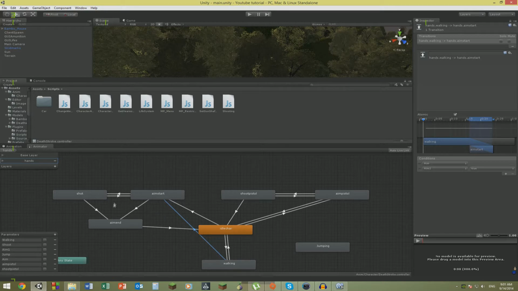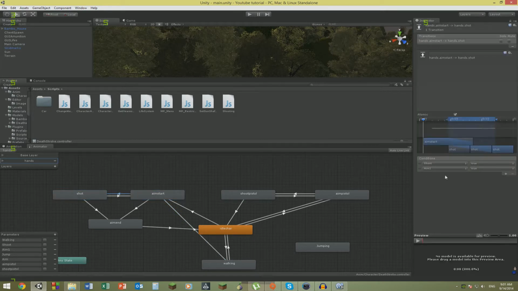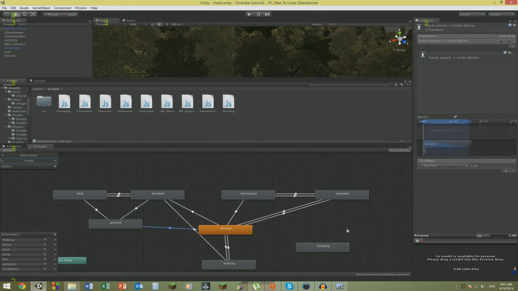Except now it must be aim 1 true, not aim pistol false. Then we have the transition from aim start to shoot, and that's basically shoot must be true and aim 1 must be true. To get back, aim 1 must still be true and shoot must be false. And to get right over here to the ending animation, both values must be false, and right over here also both values must be false, and it goes with exit time.